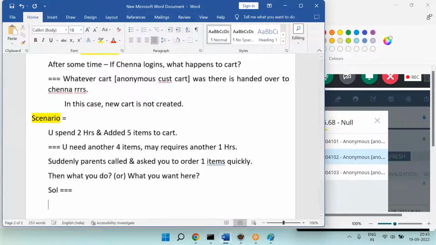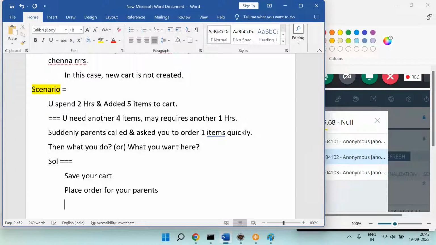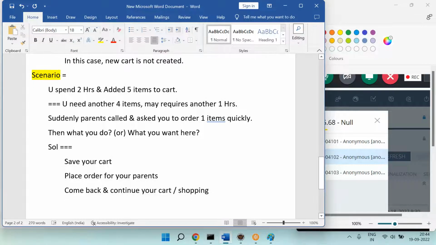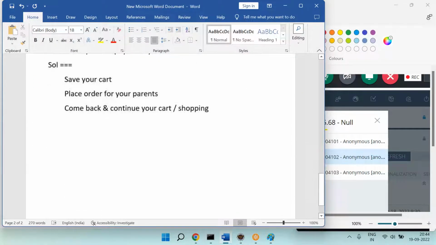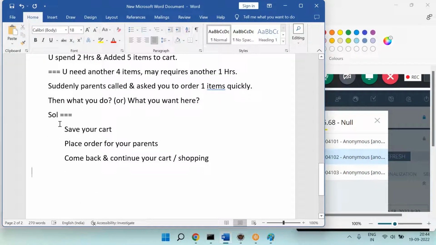The solution is, you should have an option to save your cart. Then place the order for your parents. Then come back and continue your cart or shopping. So this is what you need, right? If you want something different, please let me know.